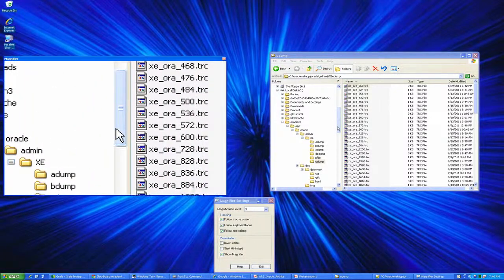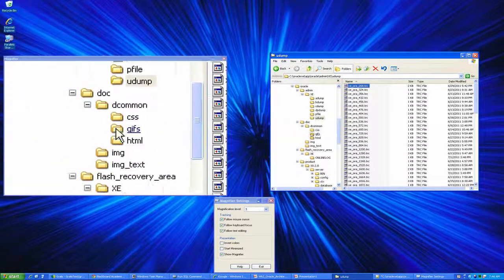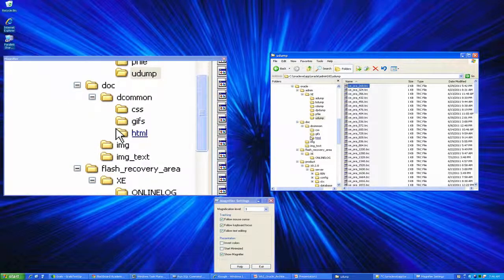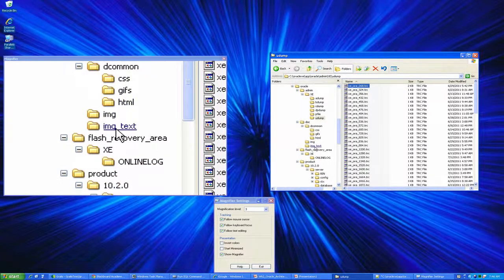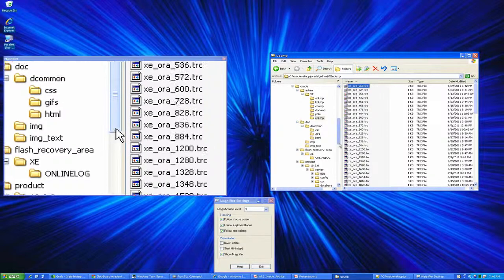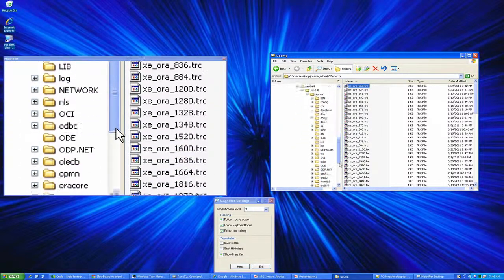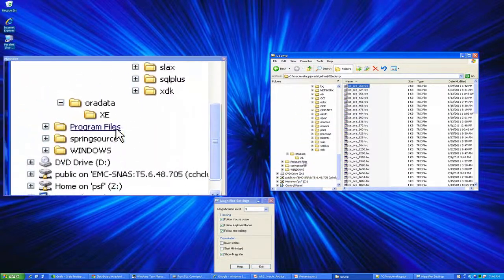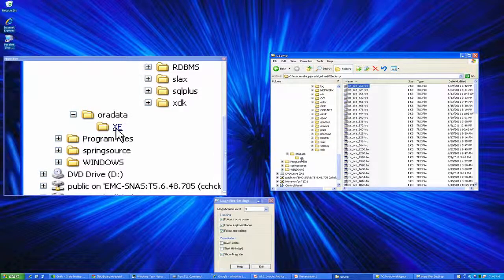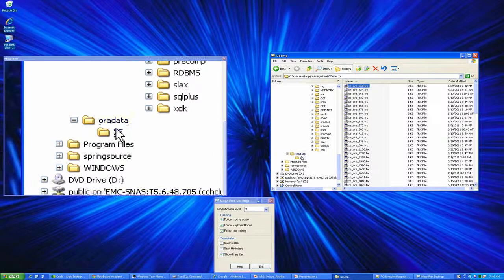Let's take a little bit of a tour further down. Doc is nothing terribly interesting. I believe some documentation things. I'm going to come back to flash recovery area in a minute. Let's go down a little bit further. And we had said earlier that most of the data for our database is going to reside in this XE directory down here, Oradata XE.